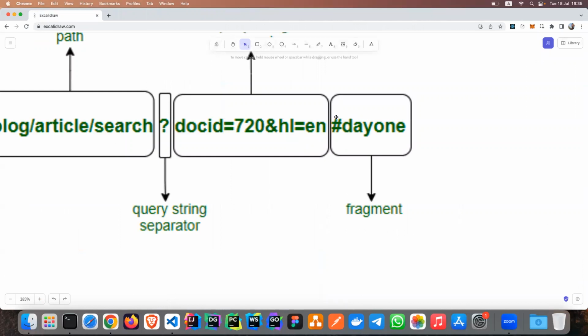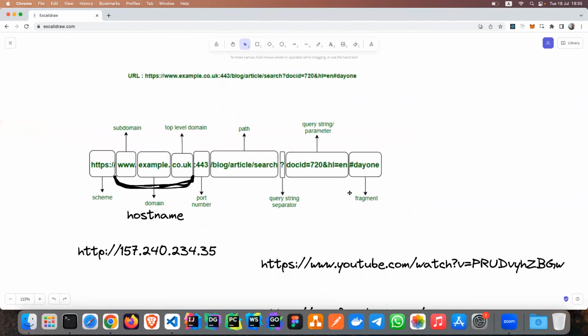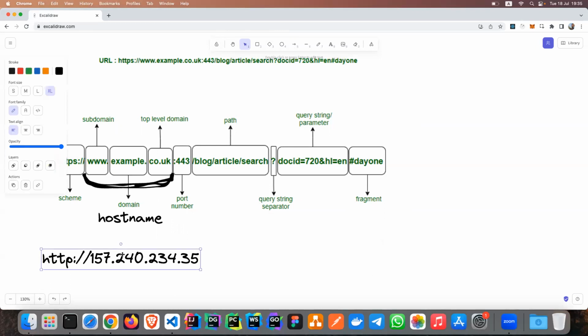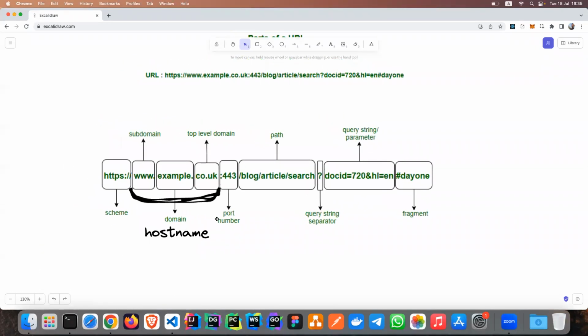We also have a fragment. This is not necessary right now. This is not very common to use. You might see them whenever you go to a website, but this is not really necessary. Okay. Do you have any questions regarding a URL? Okay. So this is the anatomy of a URL.